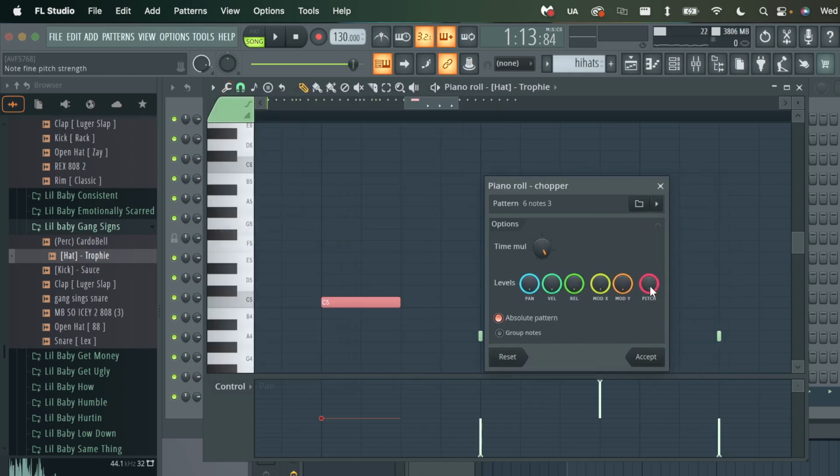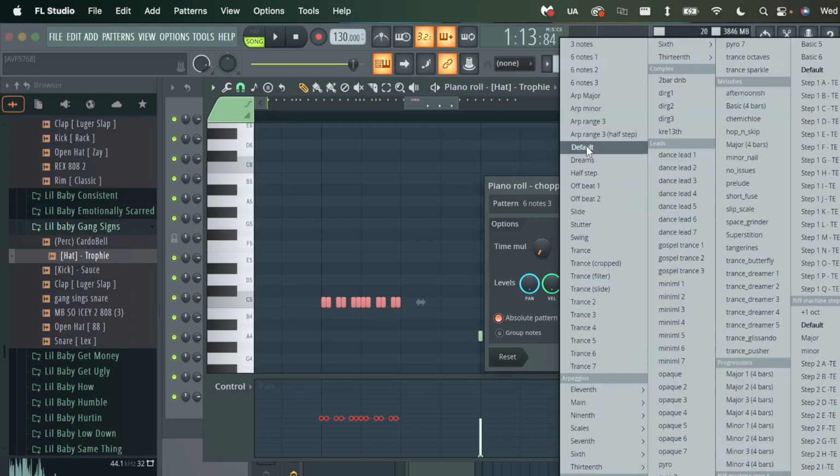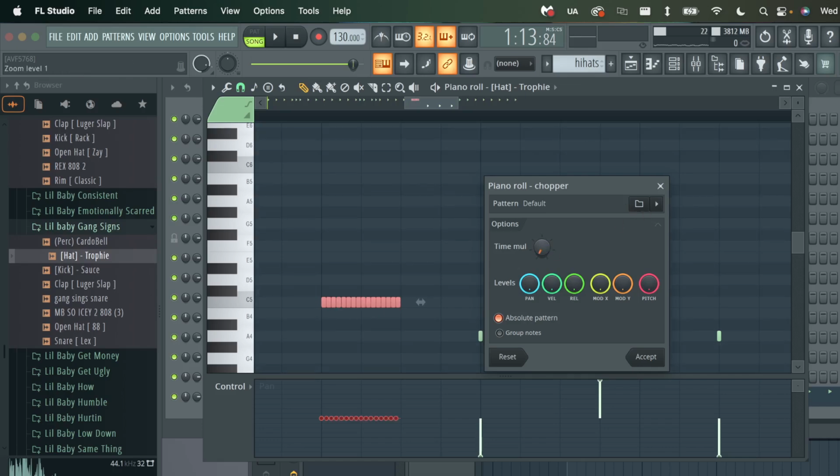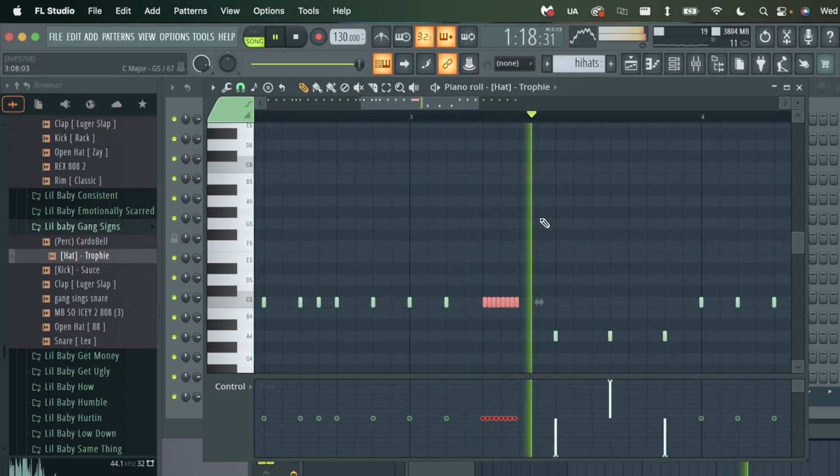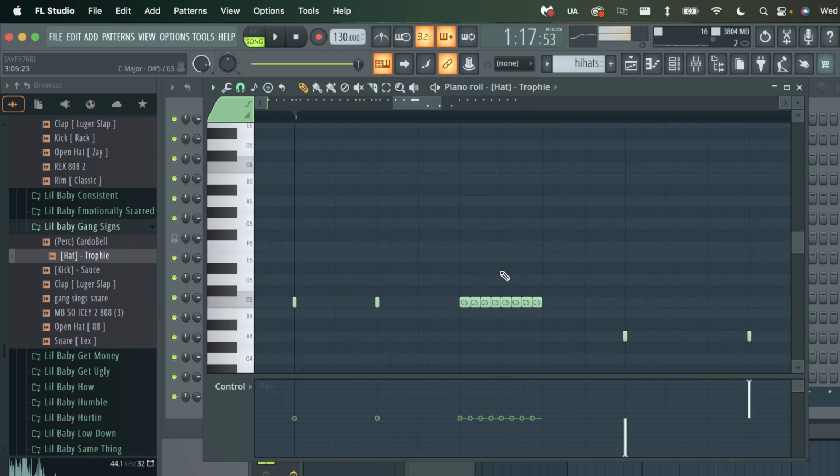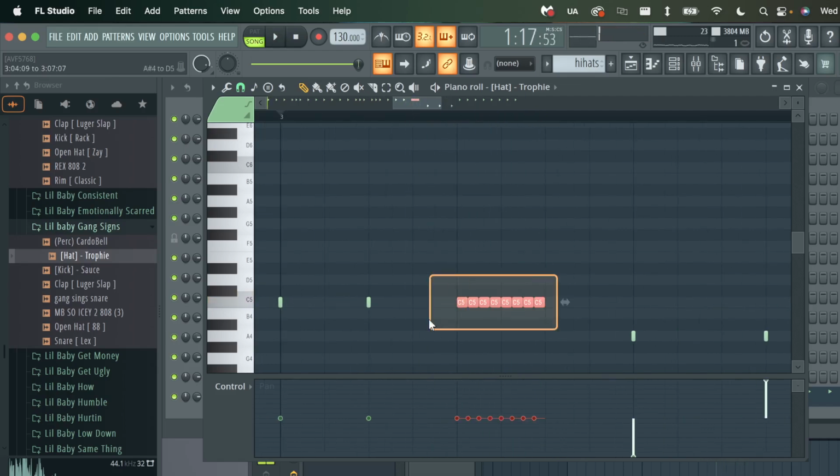So ignore literally all of this. Just do the time. Oh, sorry. Also, this should be set to default. And you can chop it. So if we do it, that's a little fast, but like that, it'll sound like this. You can also place these manually, but you don't want to do that.